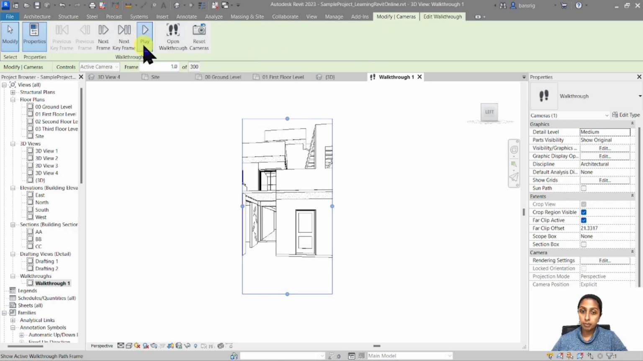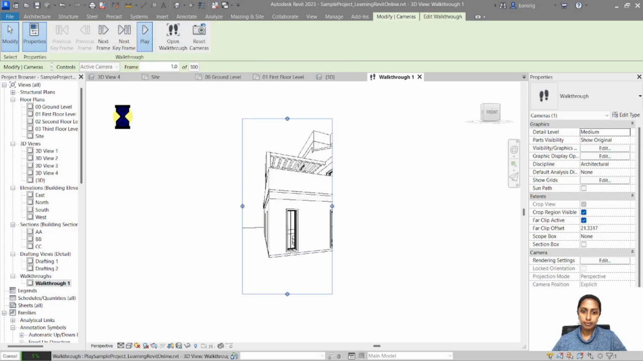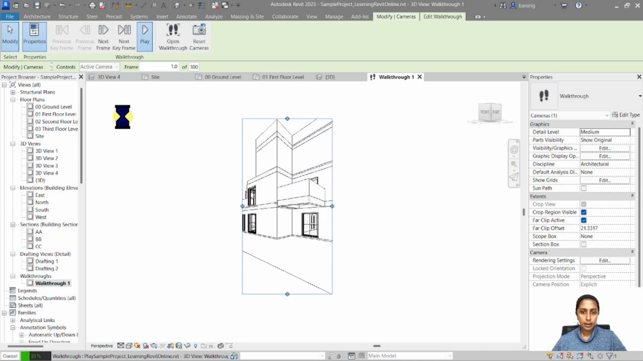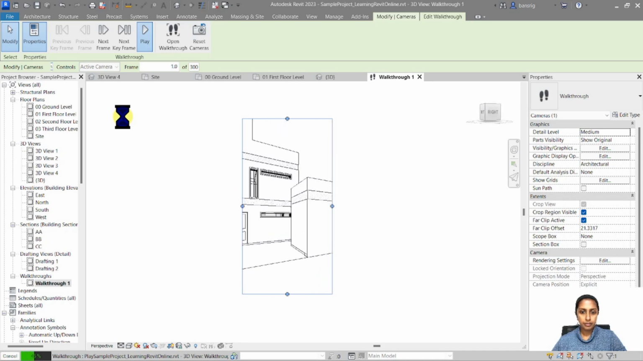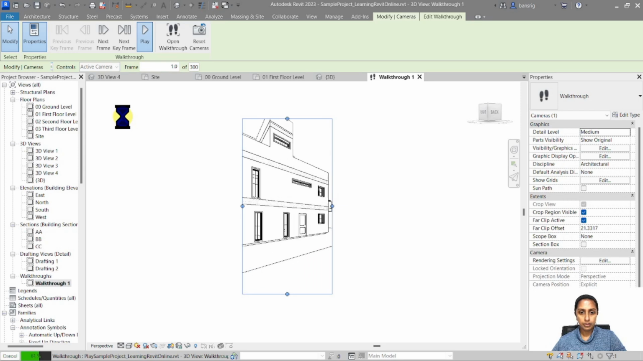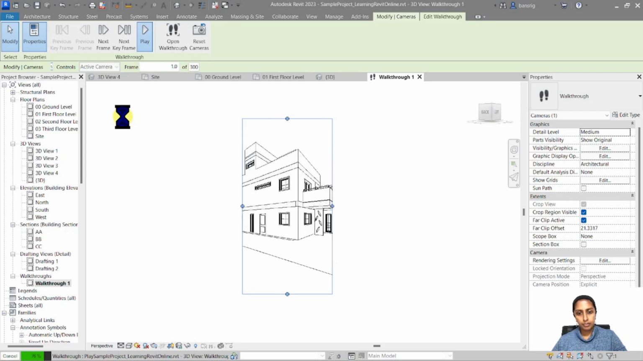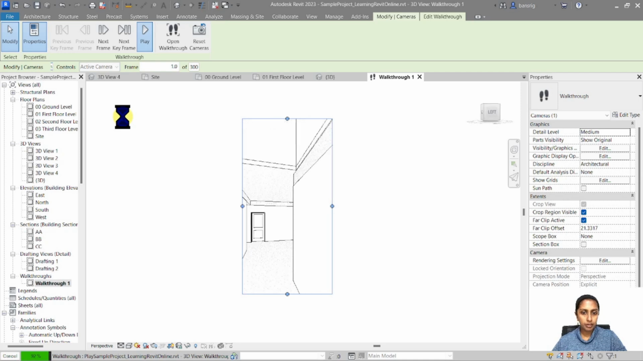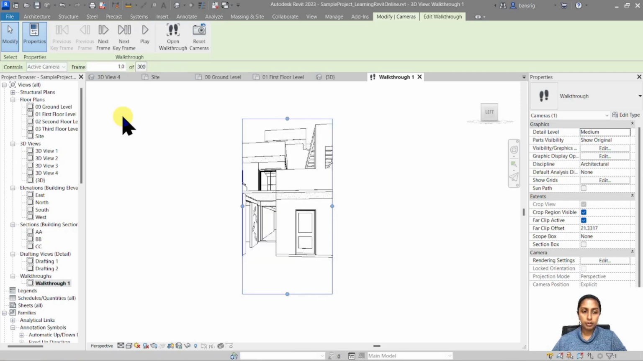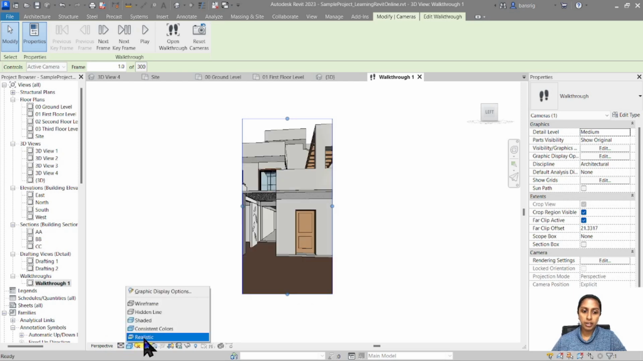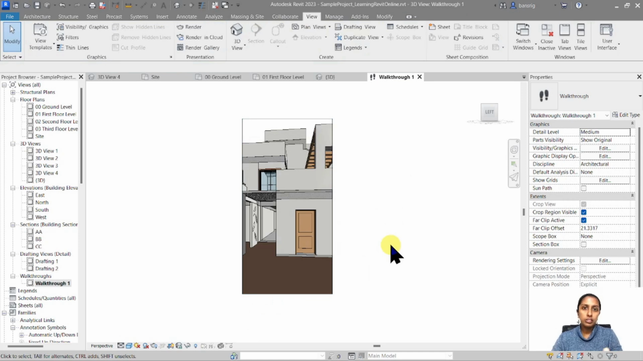So I'm going to hit the play button now. Looks to me quite okay. Perfect. You can always go ahead and change this visual style. You can also go into shaded mode, or you can make it realistic. You can also export these animations in these kinds of visual styles, or you can also render this entire walkthrough and export this.